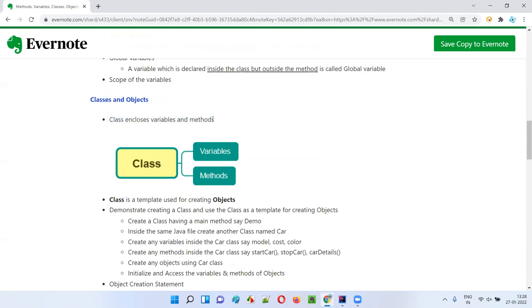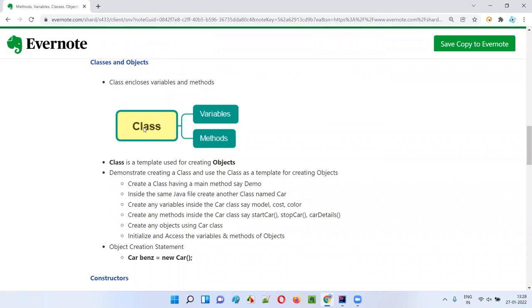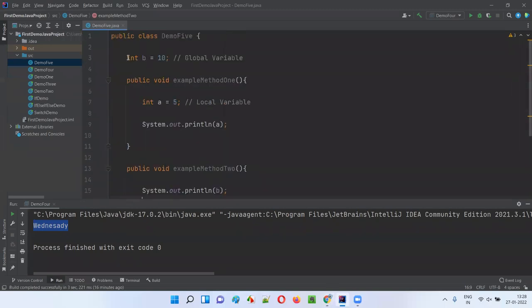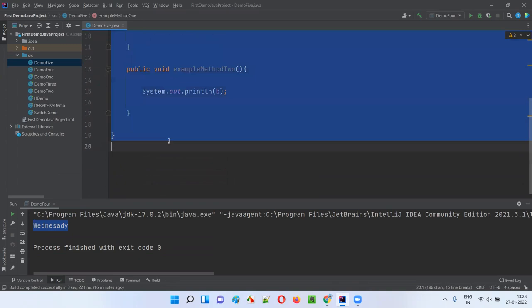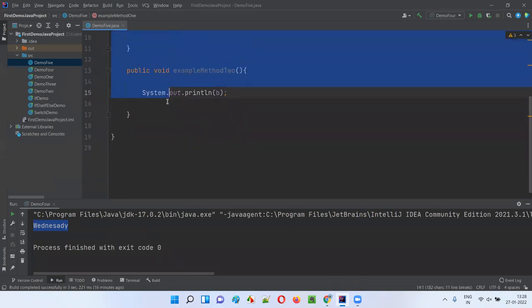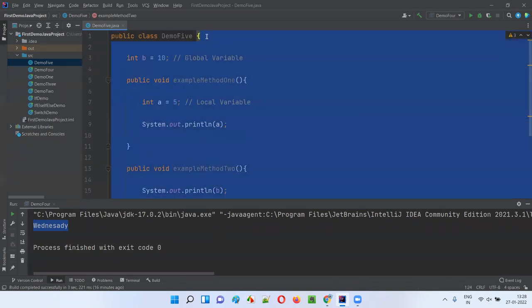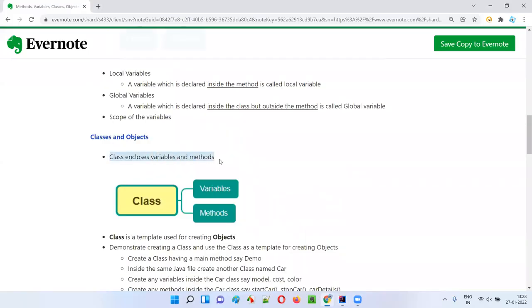What do I mean by everything? Most of the things that we generally create inside a class are variables and methods. Apart from variables and methods, other things also exist, but classes in Java enclose everything. When you create a class in Java, it will enclose all the variables and methods. You see here, whatever variables I created, whether local or global, and whatever methods I created, all these variables and methods are inside a class. In Java, classes enclose all the stuff.